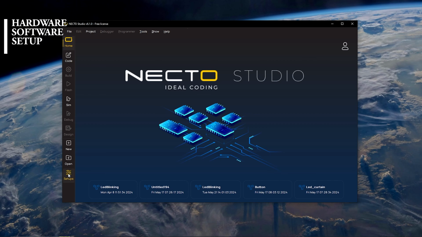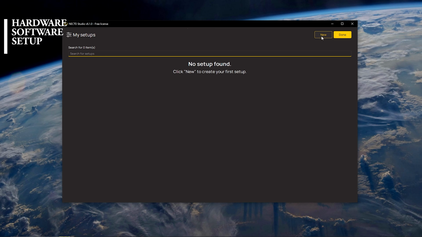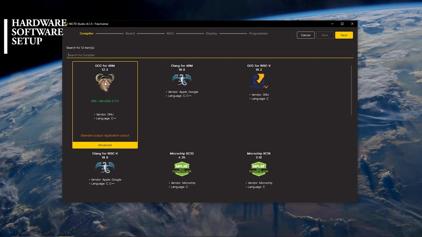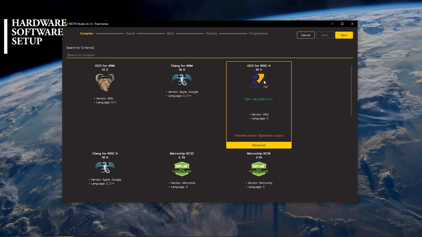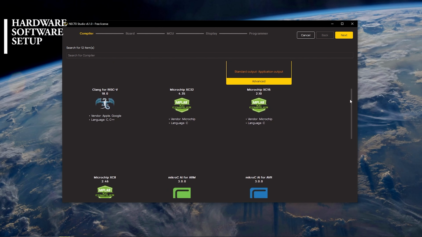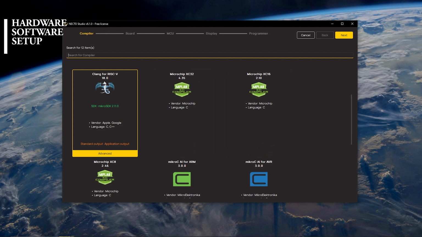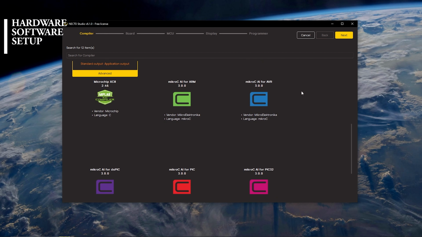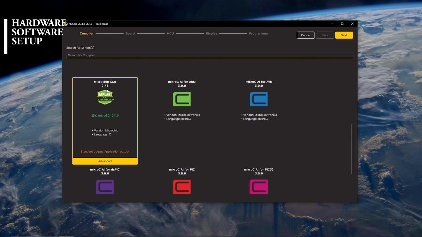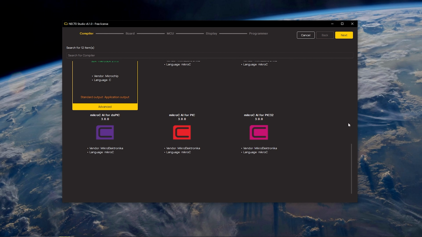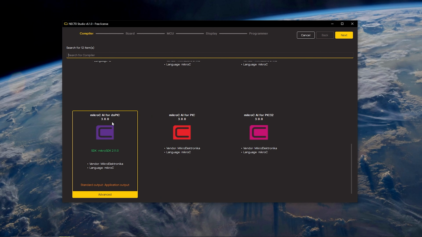Selecting appropriate compiler is fundamental for the success of any software development project. NECTO's Setup Wizard provides a range of compiler options, each tailored to different project requirements. Whether it is GCC for ARM or RISC-V, Clang for ARM or RISC-V, MikroChip's XC32, XC16 or XC8, MikroC AI for ARM, AVR, dsPIC, PIC or PIC32, embedded software developers can confidently choose the one best suited for their specific needs. How to select a compiler?